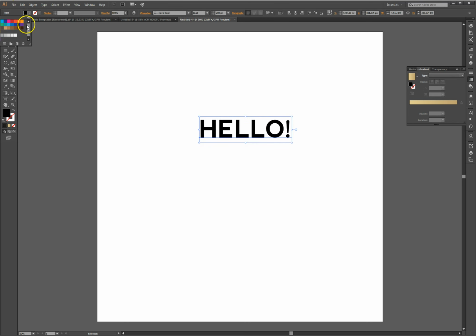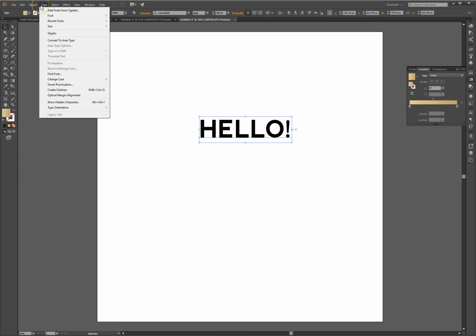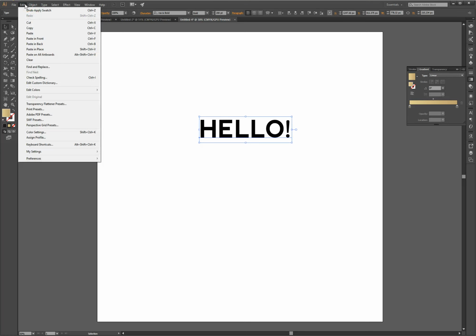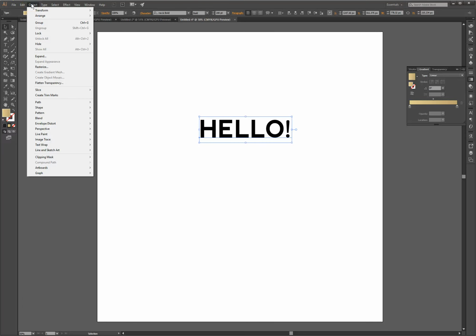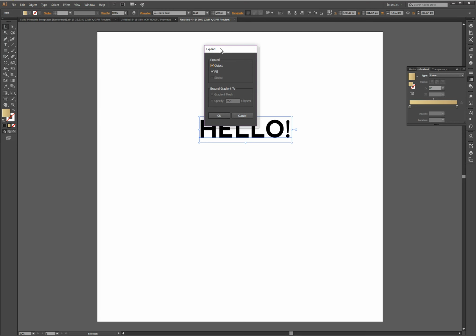Now, you can't just directly apply a gradient to text like this. It's not the same as a shape or an image that you can paste it onto. What you have to do first when it comes to text is you have to come up here to object, sorry, give me a second. You're going to select your whole text with your select tool, come up here to object, and hit expand. And this little window is going to pop up, and you want to expand the object and fill it, and then you hit okay.